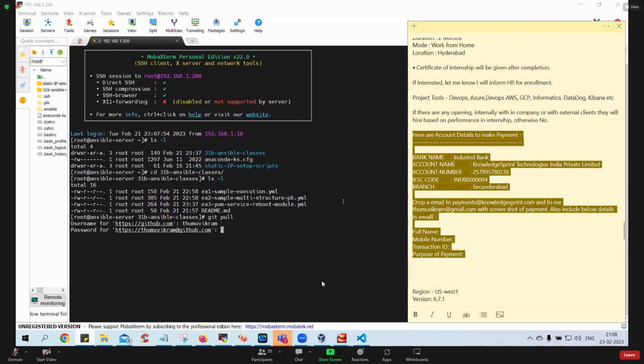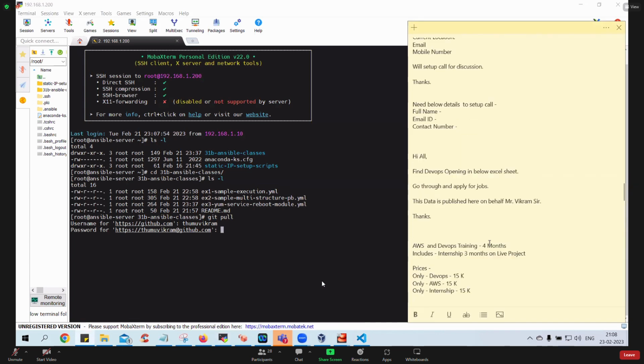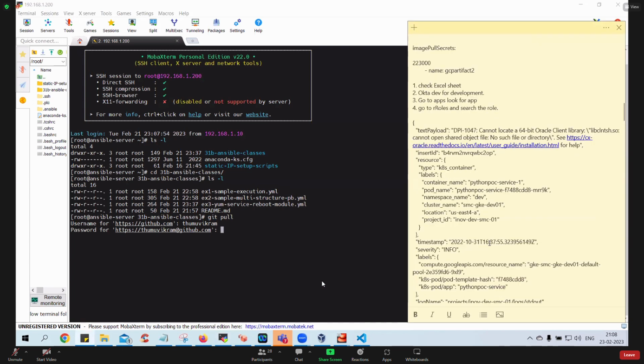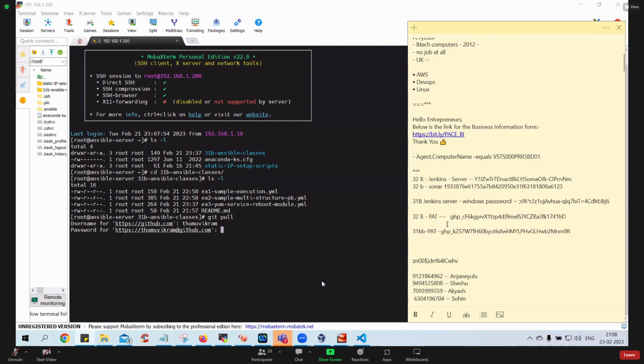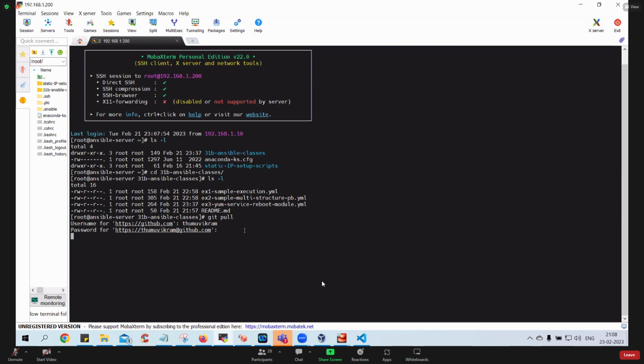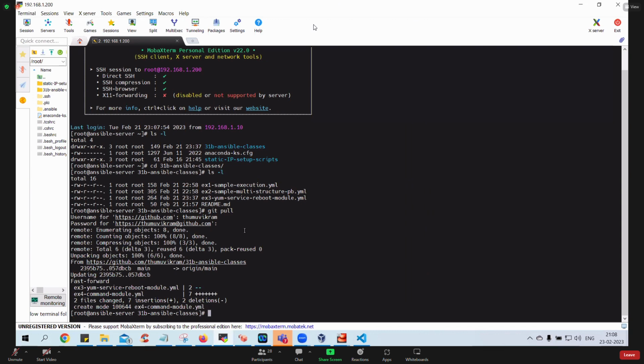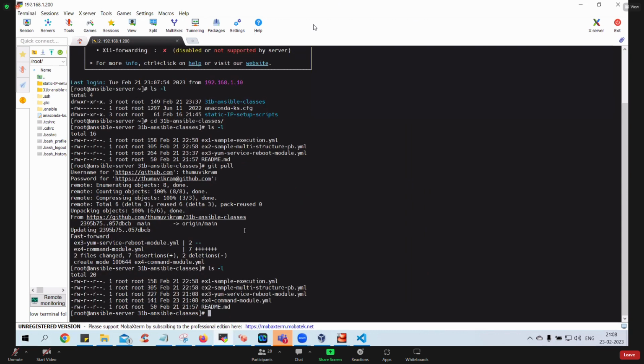What is the password? So here somewhere I had the password. Copy this and put it here. It's done. Now you should receive this command module here.